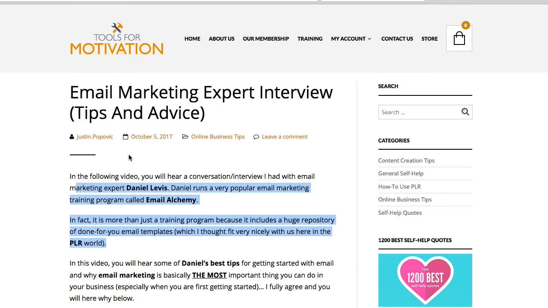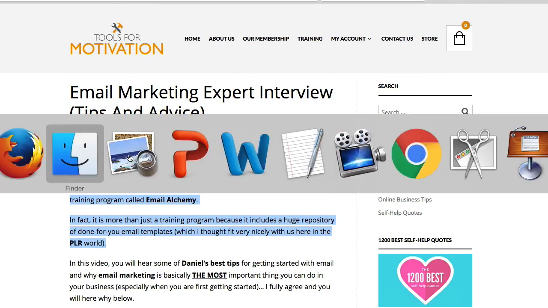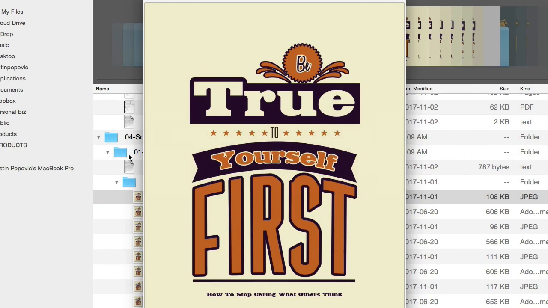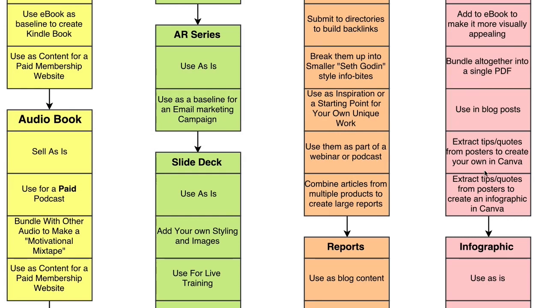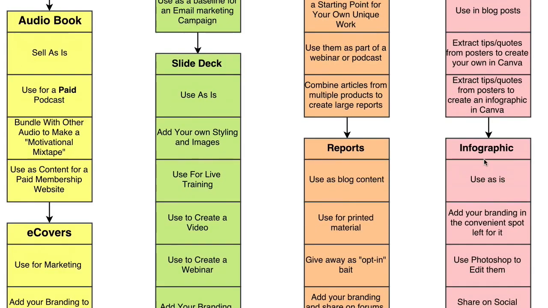So they're learning the advice from me by reading it. They're seeing a visual of a tip that's related to that piece of advice. And at the very bottom, they're watching a video where I explain it even further using my own voice and my excitement for the topic. So you can see how quickly you can branch this stuff out. You can extract the tips and quotes from your posters to create your own tips in Canva. I talked about that earlier. And you can do the same to create an infographic.